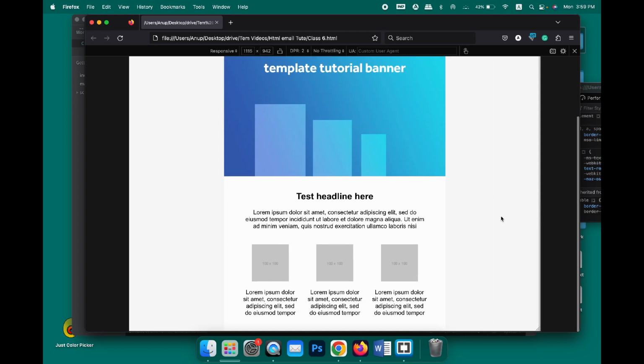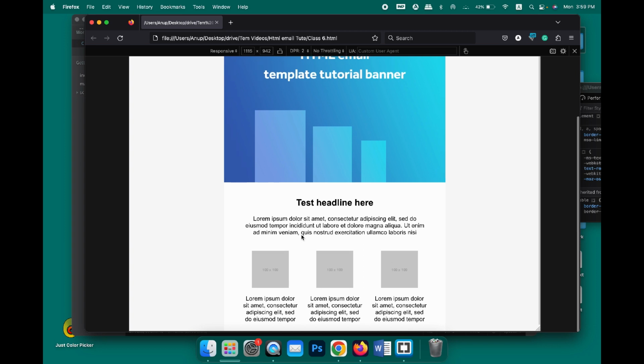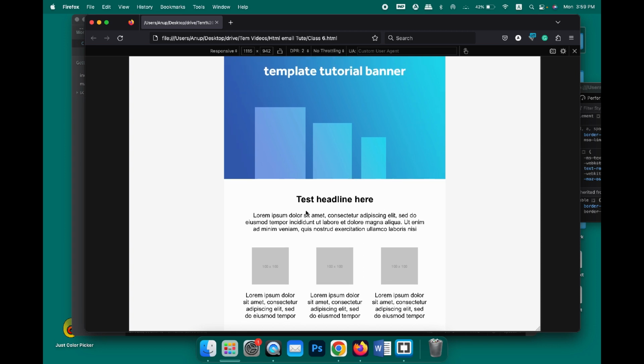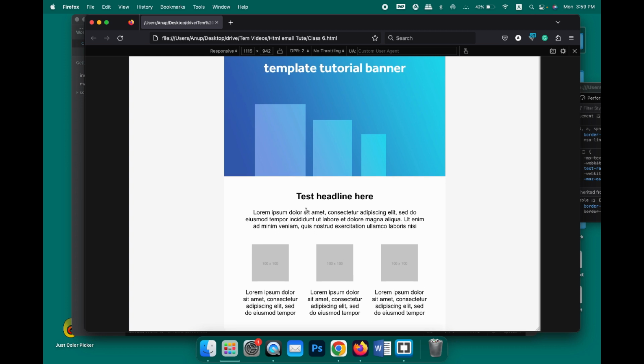So that's it for today. I'm coming with other types of columns like 2x2 or 5 column sections and other complex sections very soon.